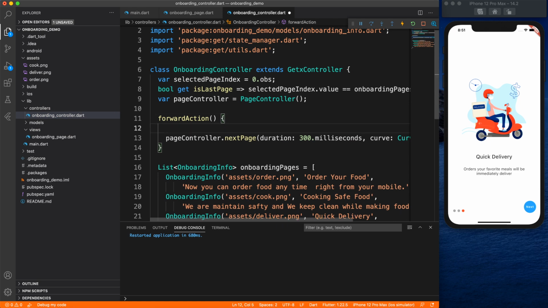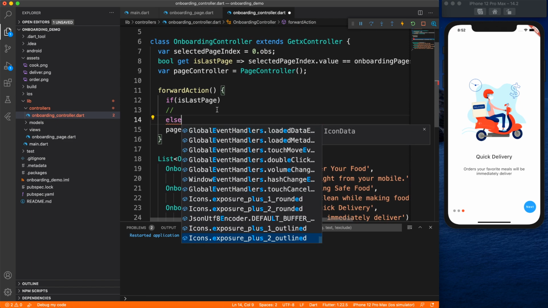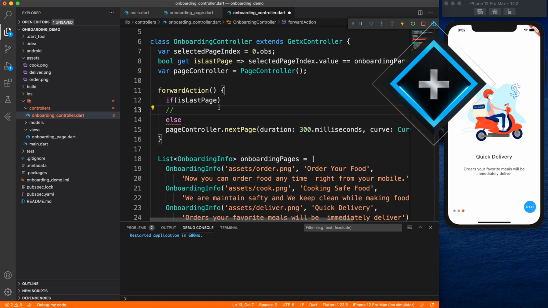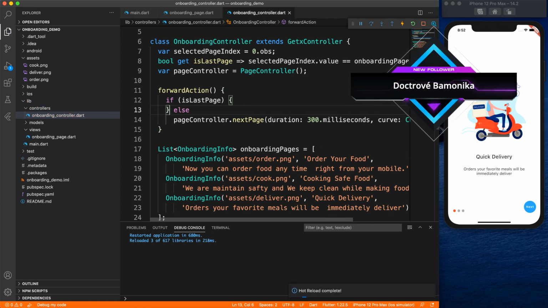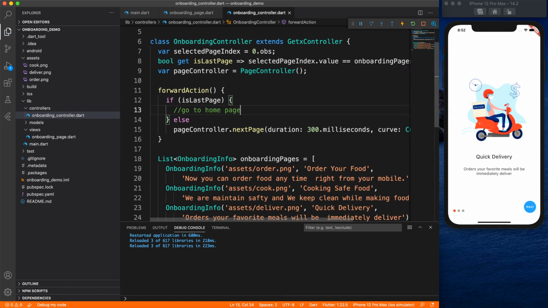And also, while doing the forward action, we can do a check over here. So I'll say is last page. If it's last page, do something, else do this thing. Let's give it a bracket. All right, go to home page. If it's last page, go to home page, otherwise move next, right?